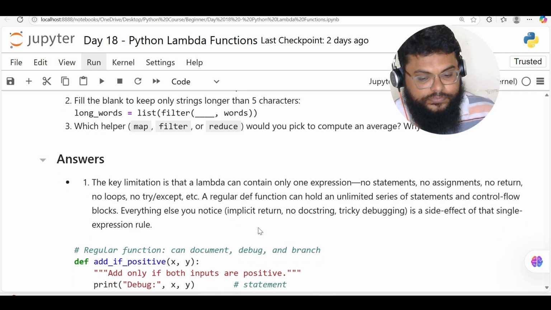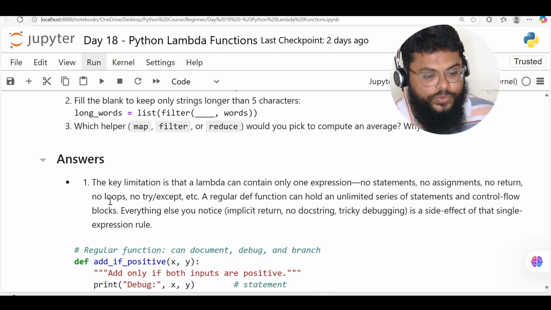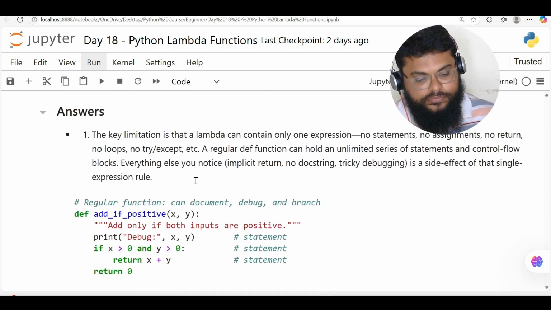Okay, so there are no statements, no assignments, no return, no loops, no try except. A regular def function can hold an unlimited series of statements and control flow blocks. Everything else you notice, implicit return, no docstring, tricky debugging, is a side effect of that single expression rule. Okay. So lambda is a single expression function.